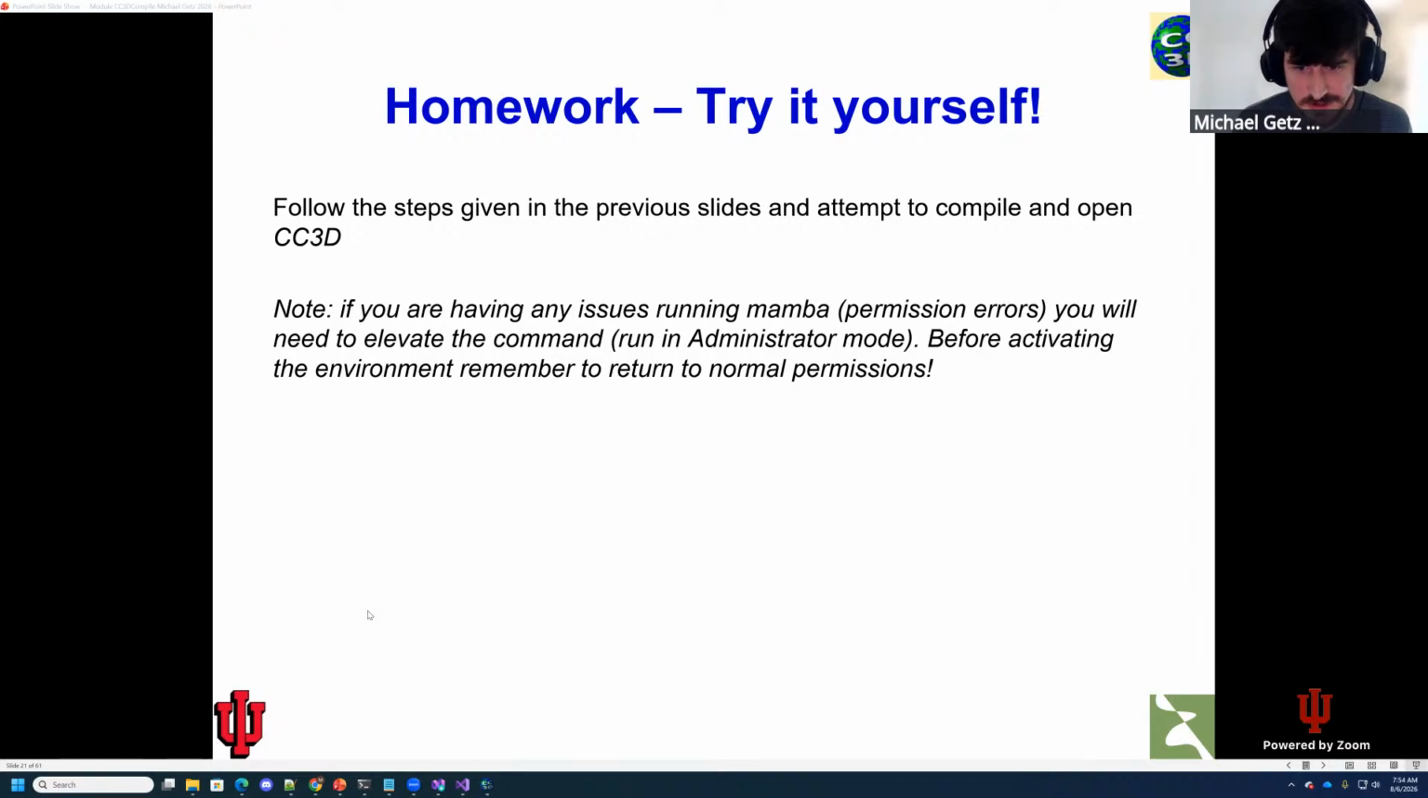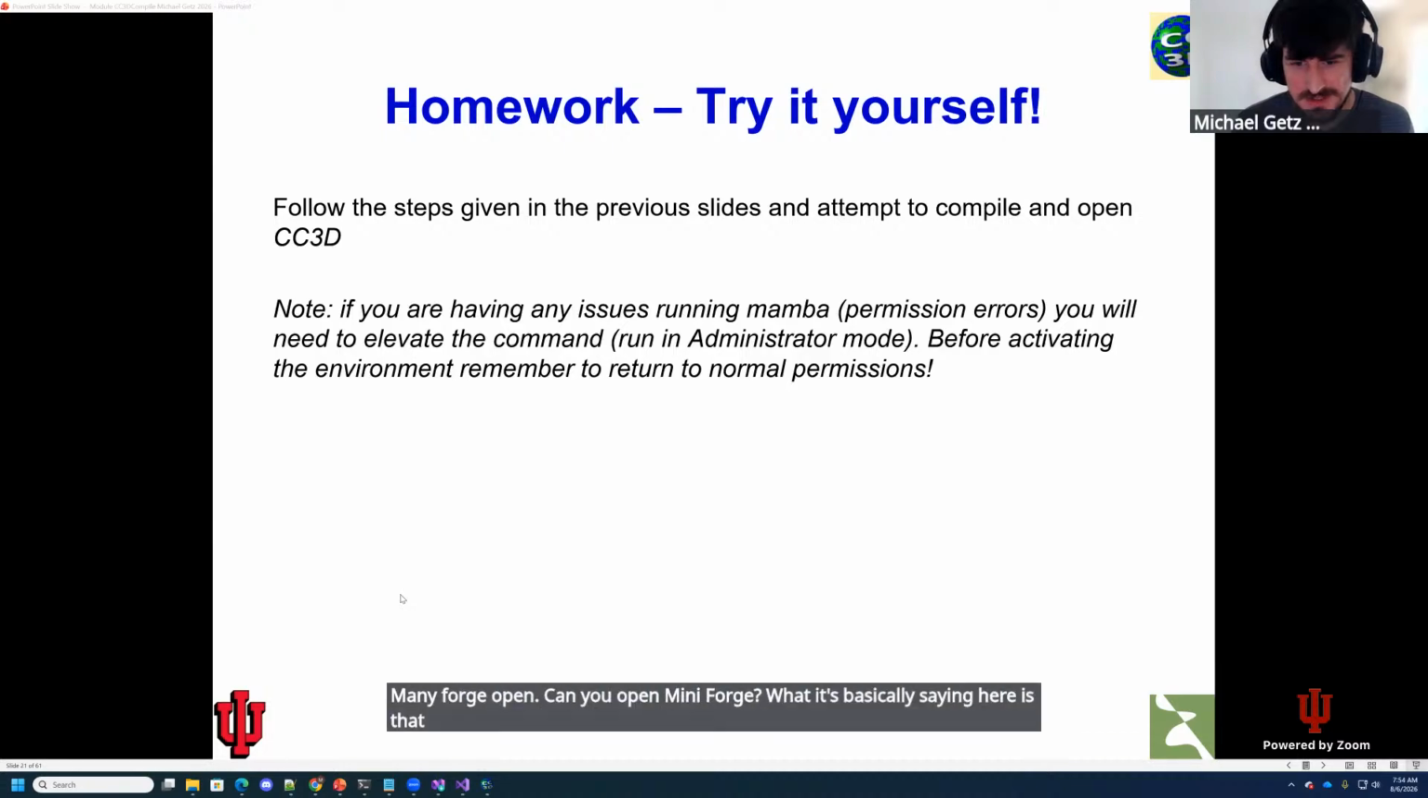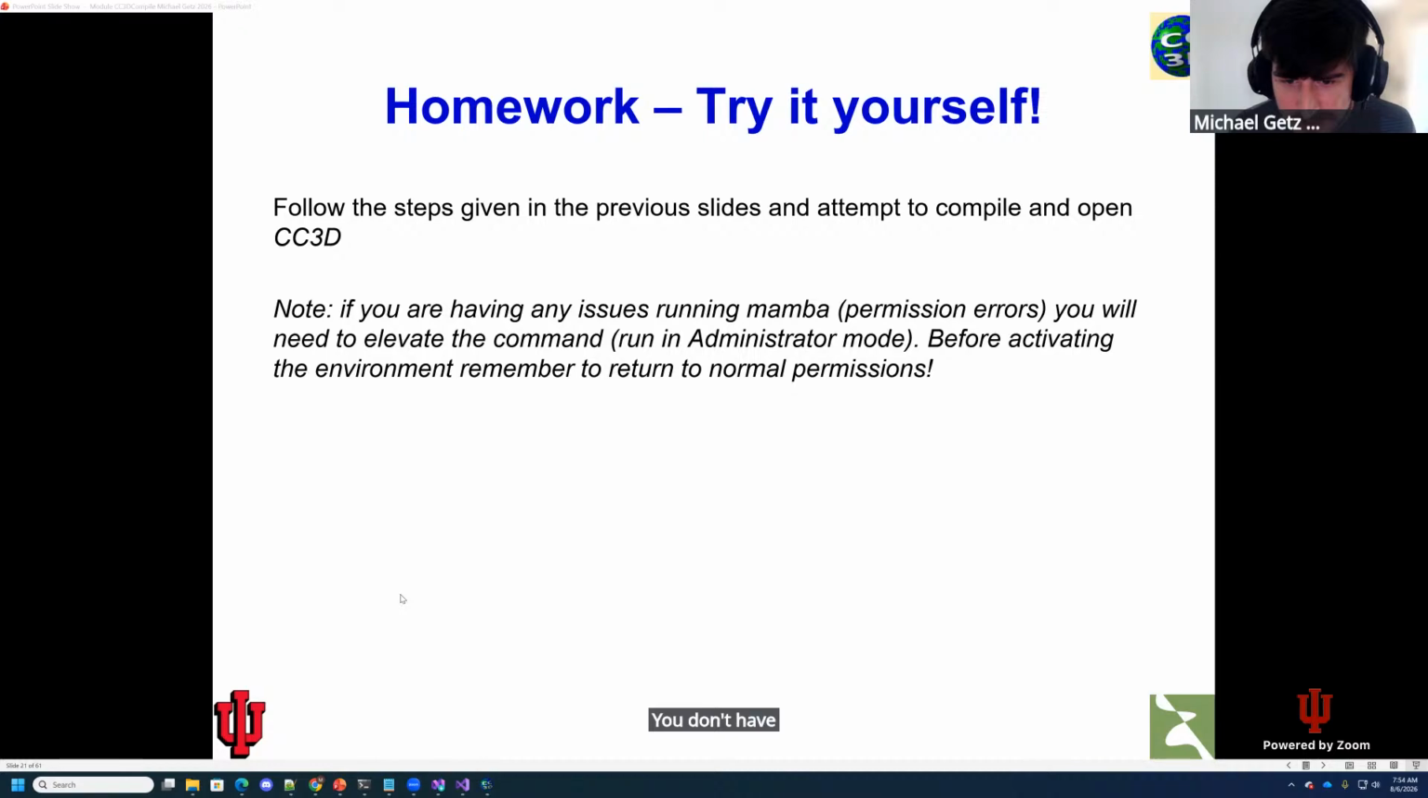Do you have MiniForge open? Can you open MiniForge? What it's basically saying here is that it doesn't know the Conda call exists. Or, no, you're trying to run mamba. It just doesn't know what Conda is. You're also using it in PowerShell. So make sure that you're in this base MiniForge environment, which I don't think you are currently in.